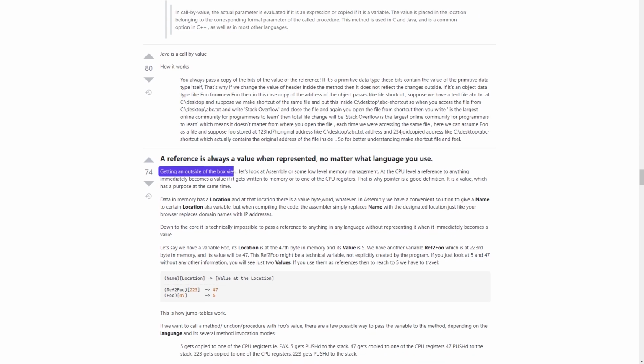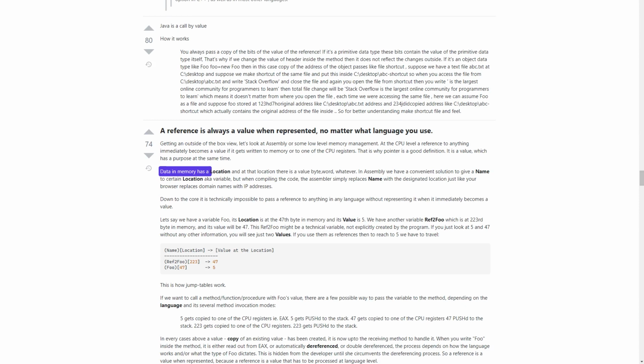Getting an outside-of-the-box view, let's look at assembly or some low-level memory management. At the CPU level, a reference to anything immediately becomes a value if it gets written to memory or to one of the CPU registers. That is why pointer is a good definition. It is a value which has a purpose at the same time. Data in memory has a location, and at that location there is a value: byte, word, whatever.